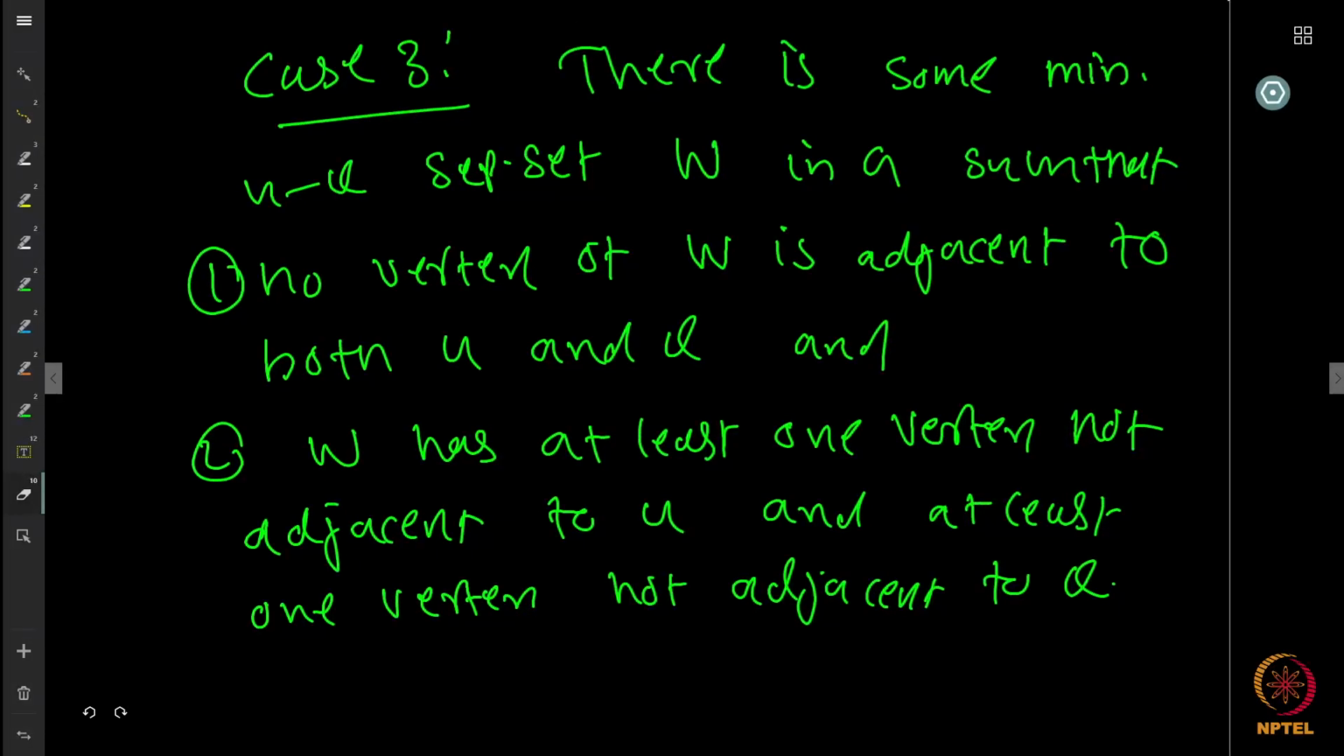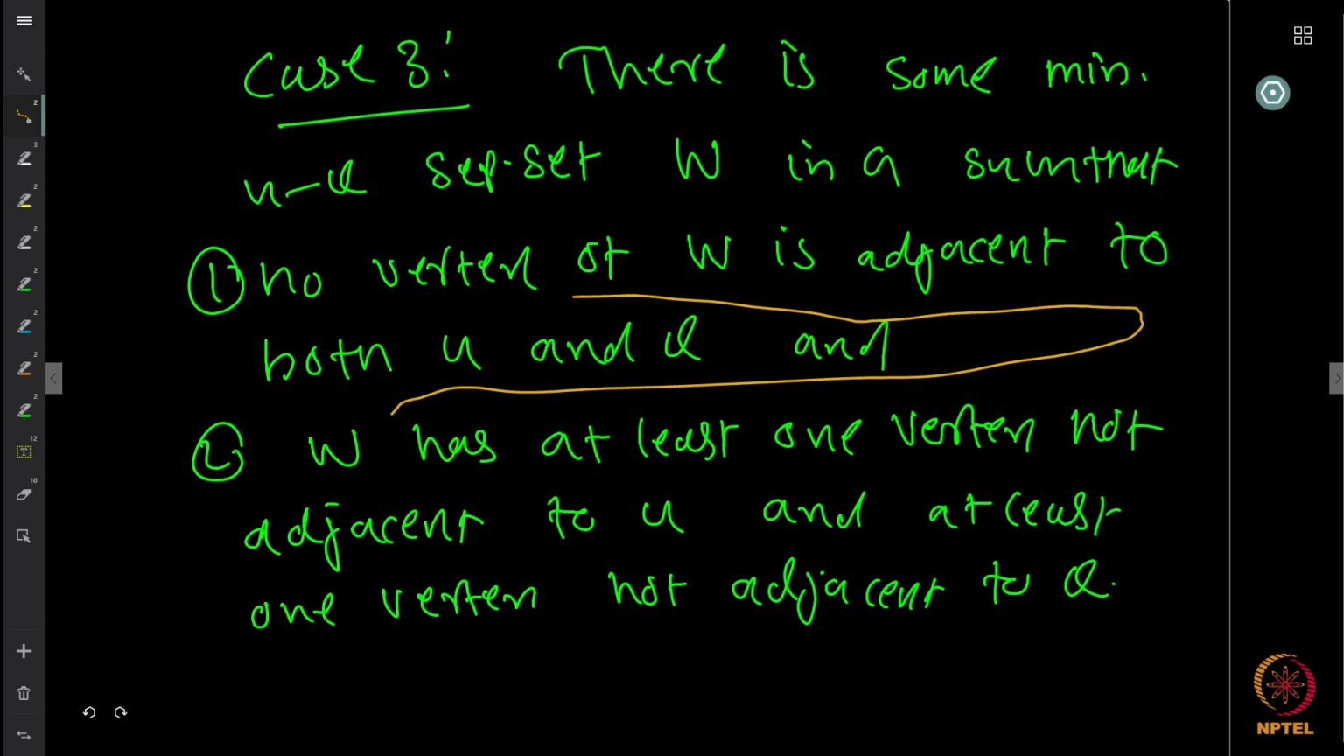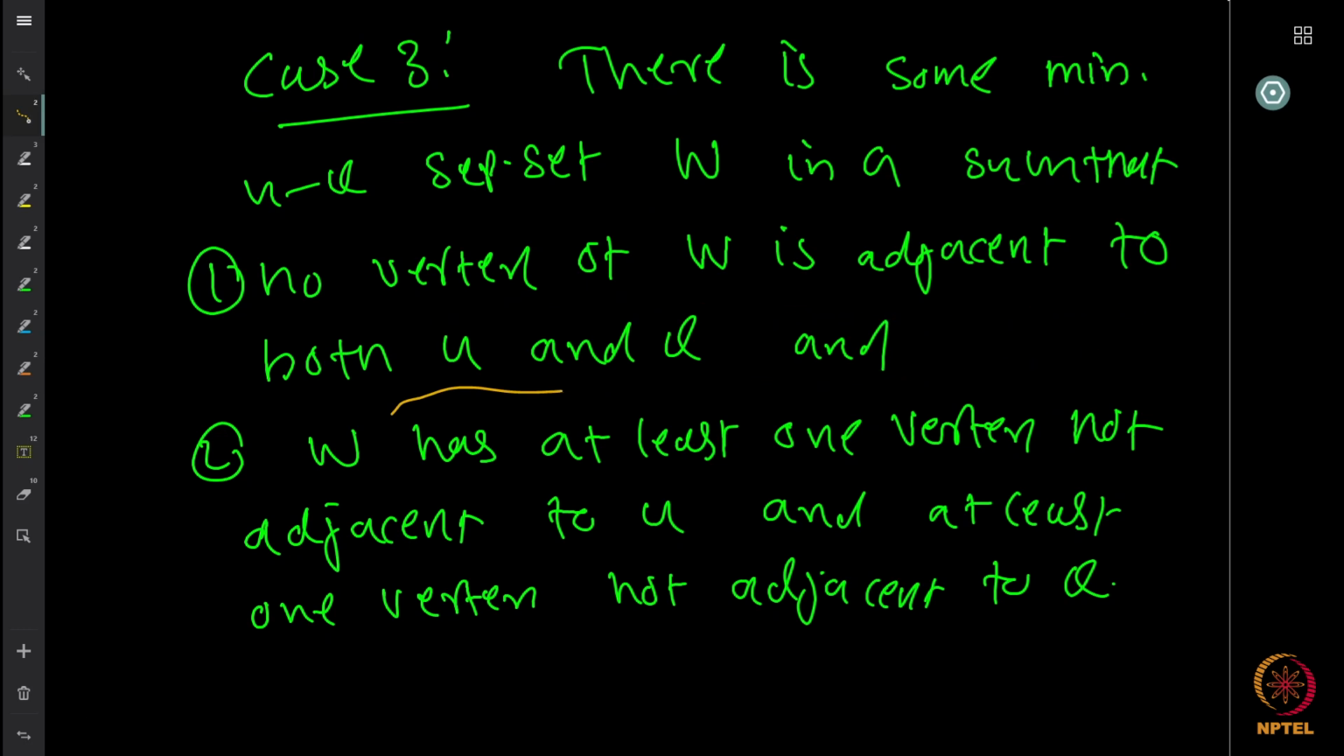So therefore, we can find at least one minimum UV separating set, let us say W, such that no vertex of W is adjacent to both U and V. That is the first case. The first case does not happen, because in that case we would apply the first case. And W has at least one vertex not adjacent to U, because if every vertex of W is adjacent to U, then it will fall into the first case.